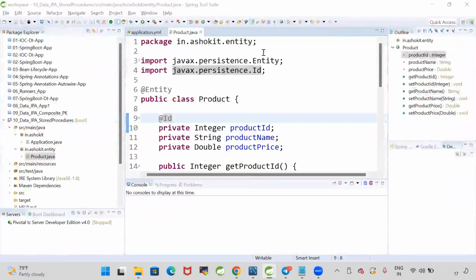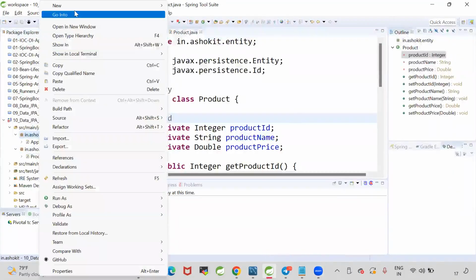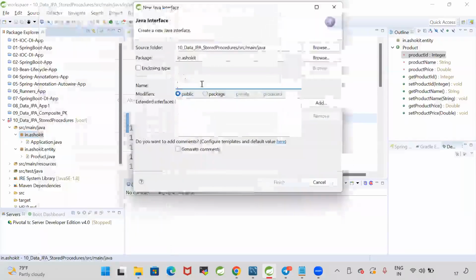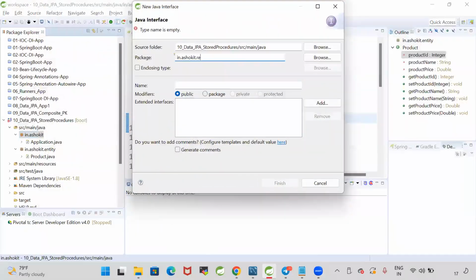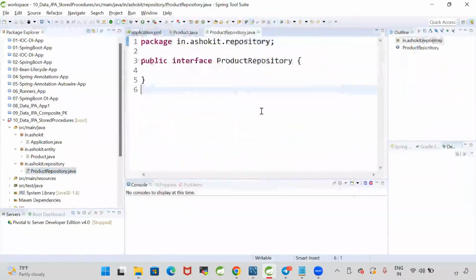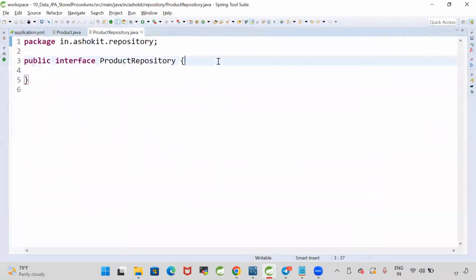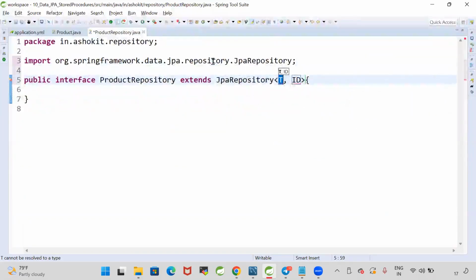All right. Next one, I need a repository to perform DB operations. So I'm creating one repository interface. That is my ProductRepository. Click on finish. To make our interface a repository interface, we need to extend the properties from JpaRepository. What is the entity? Entity is the Product. Primary key type is Integer.